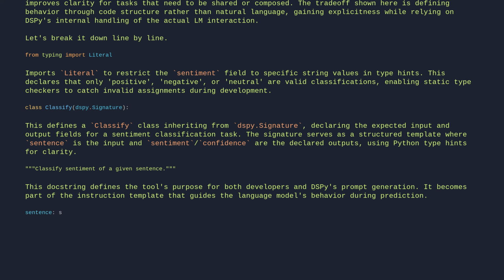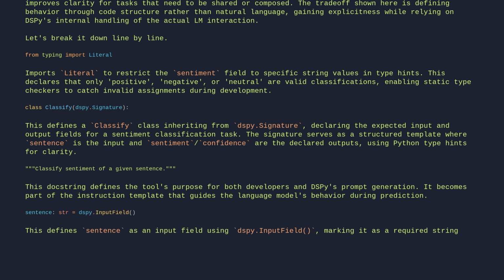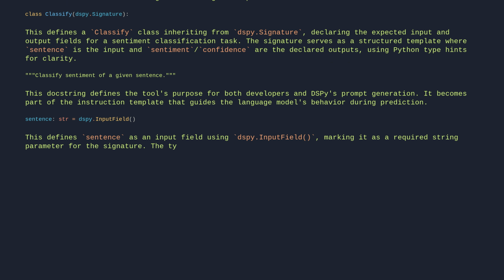sentence: str = dspy.InputField(). This defines sentence as an input field using dspy.InputField, marking it as a required string parameter for the signature. The type annotation and field wrapper enable dspy to recognize this as user-provided input during prediction calls.